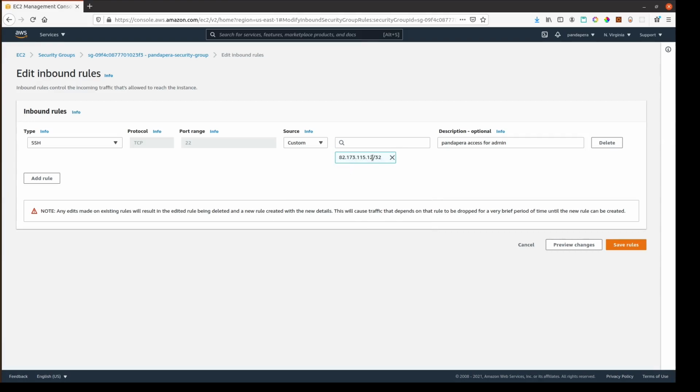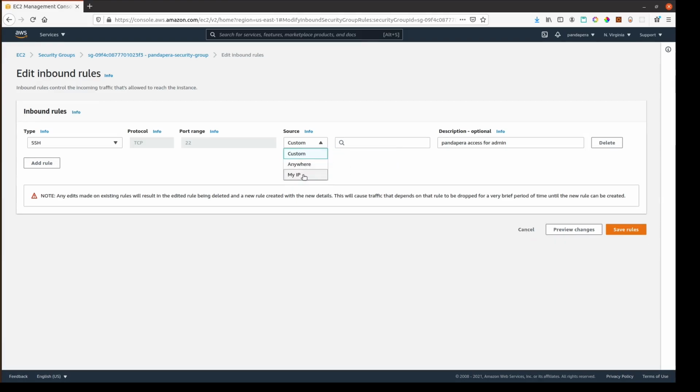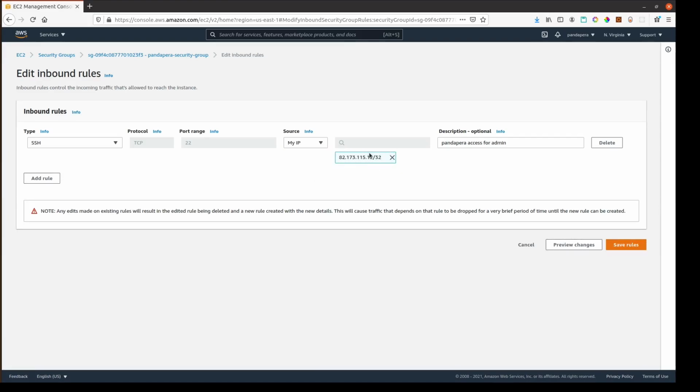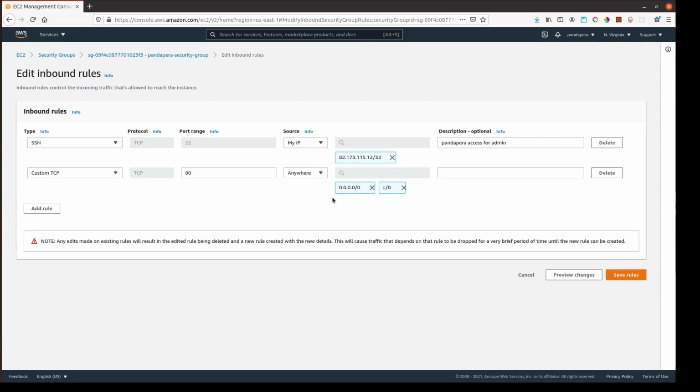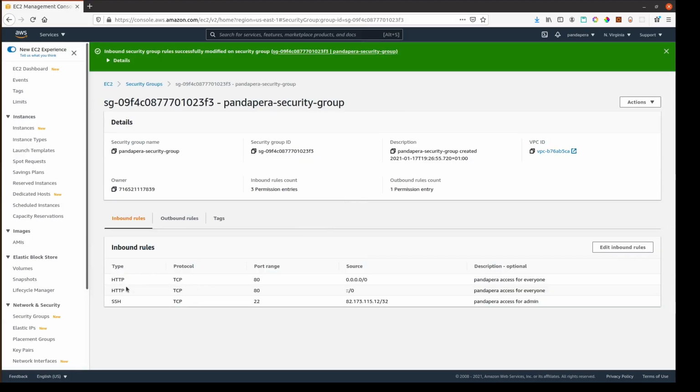So you just click the cross and select your IP again, and if you click save rules, it will do it. But I also want to add another rule here in order for everyone else to access, which will be the port 80, I believe, and we select anywhere, and I will just add a name here, pandapera access for everyone else. Yes, and I will save the rule, and you can see it already took the type of HTTP.